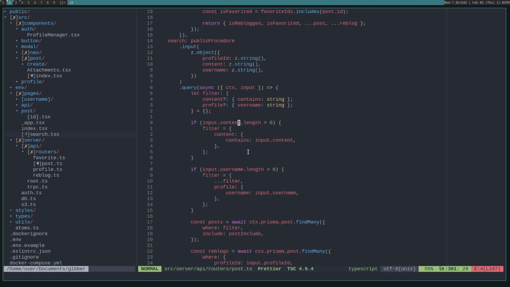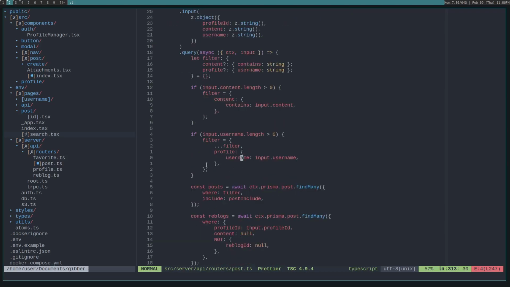When the person actually passes in the content, we check if it's set. If it is, then we set the filter. And same with the second option, if the username is set, then we just use the spread operator to get our last filter, which is the content, and then add a profile, because each post has a profile, and that's a relation to a profile model. And on a profile model, it'll actually have the username. So then we filter on that username. We just do a findMany, and then we return all of the posts that are returned with that.